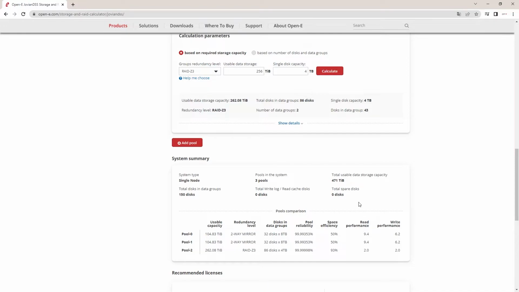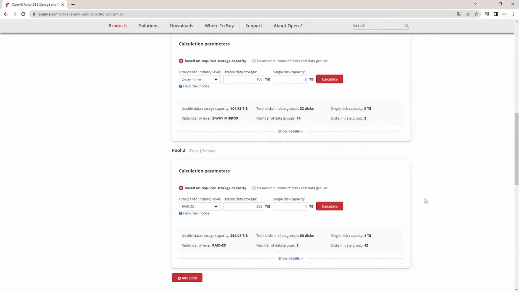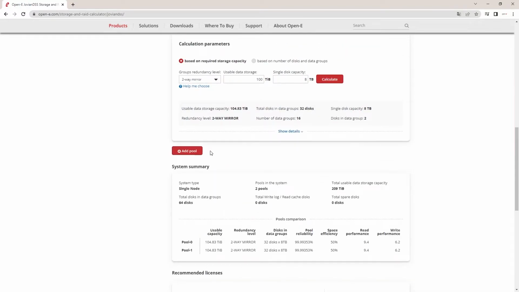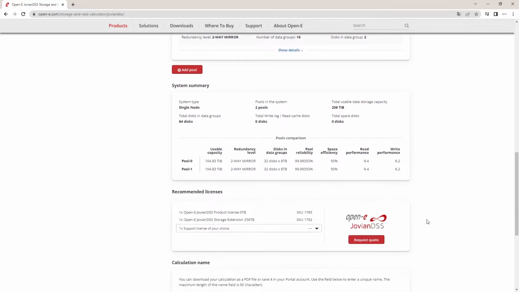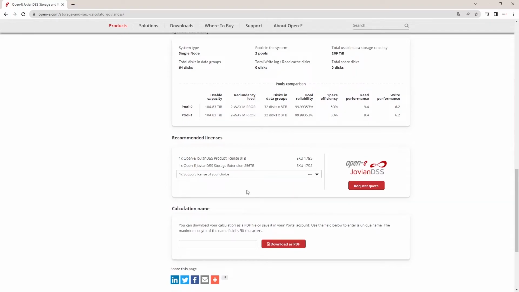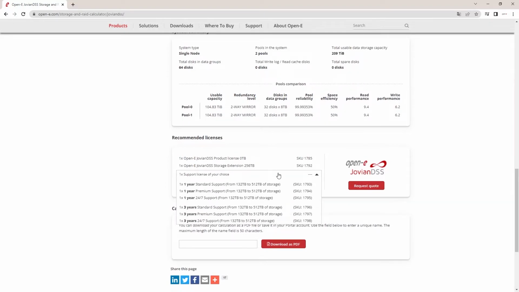Besides reviewing this information, you can also easily update the summary list by, for example, removing a Z-Pool configuration, just like in the video. On the bottom of the page, you can also find a list of recommended licenses, including product licenses, storage extensions, and support licenses.